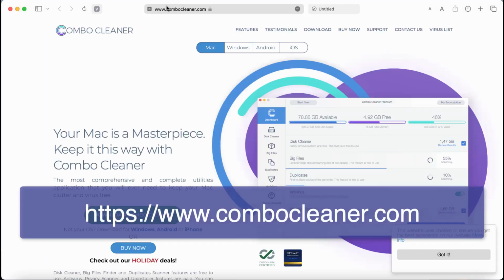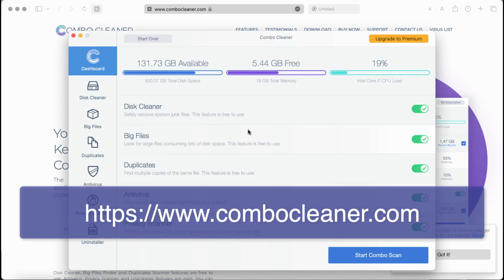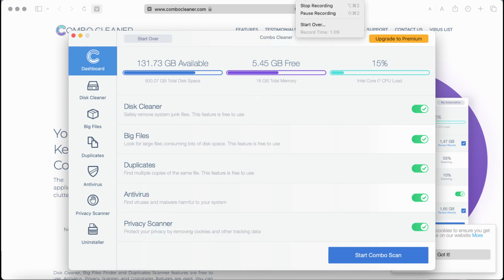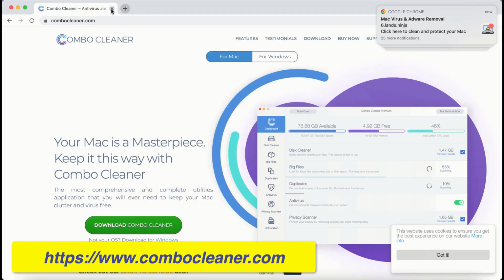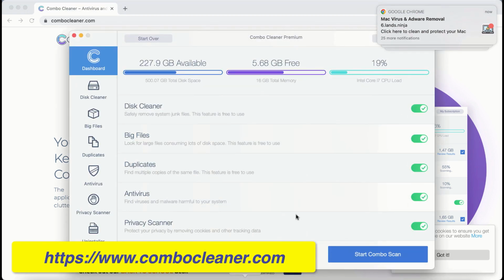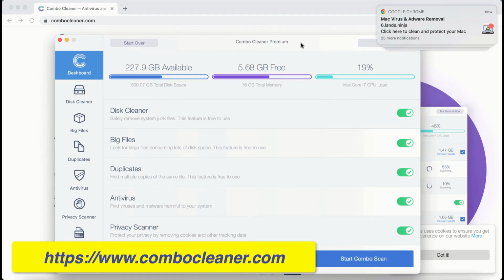I also recommend you to research the computer with Combo Cleaner antivirus that can be found on the page combocleaner.com. Use this green download button, install the program, and start researching your system. After you successfully download and install Combo Cleaner, this is the way it looks like.